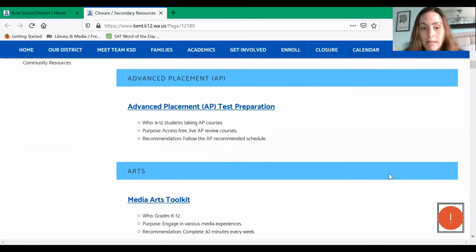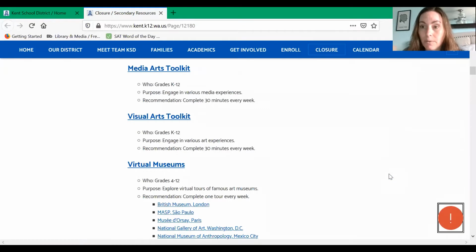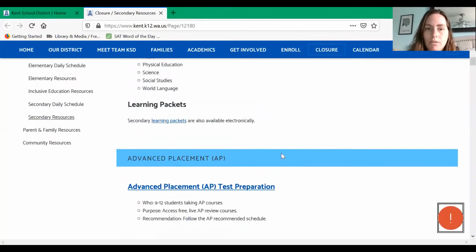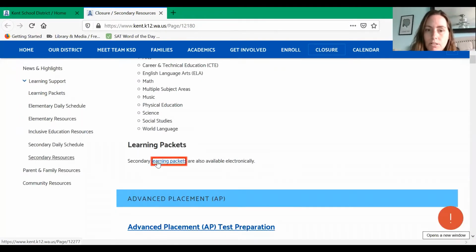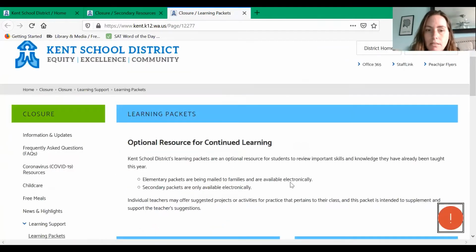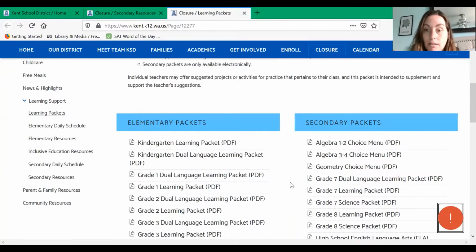This is like the older thing, like I talked about in my video earlier this week. If you didn't catch that one, I talked about how this was part of phase 2 of the plan. We're now on phase 3. I know that's not always clear with the district stuff, so just keep that in mind that this is the phase 2 stuff, which is very general. And then phase 3 that we're currently in is more of these learning packets.